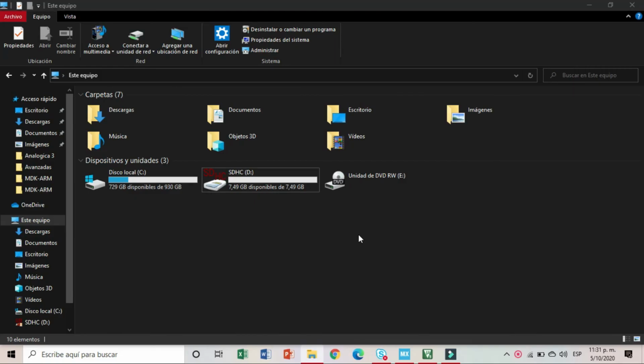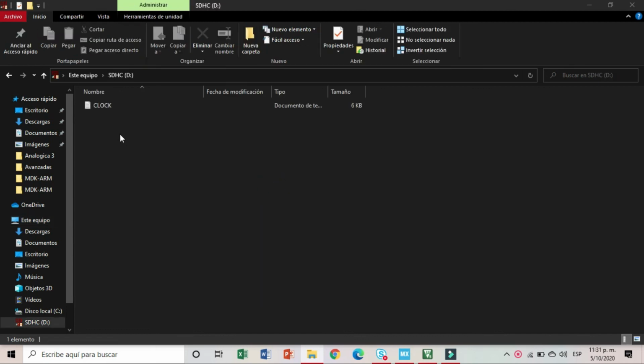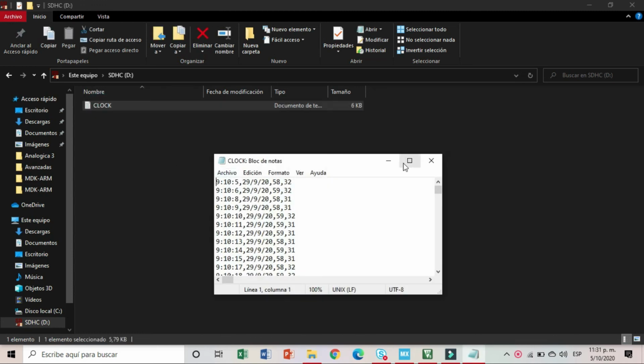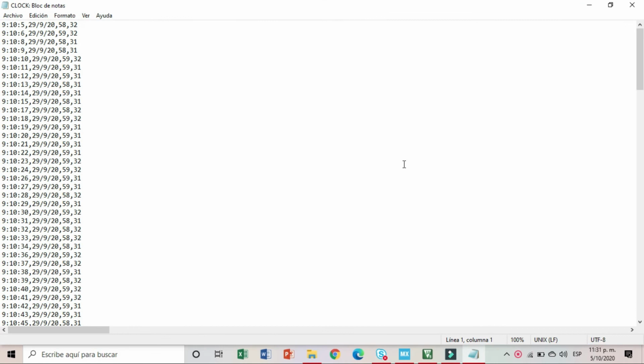Let's see if the information was successfully saved on the microSD. Now we check that all data was stored correctly.